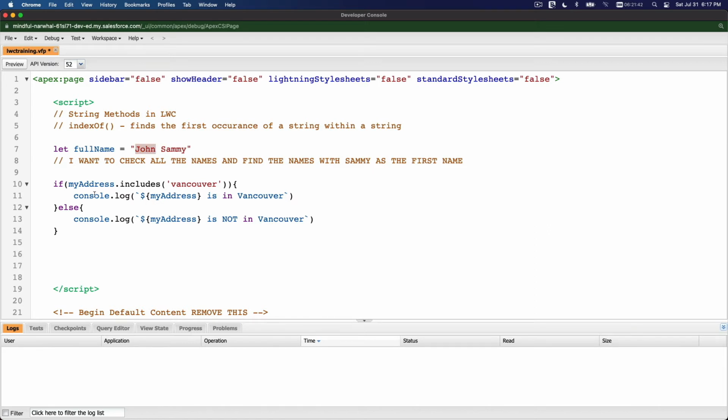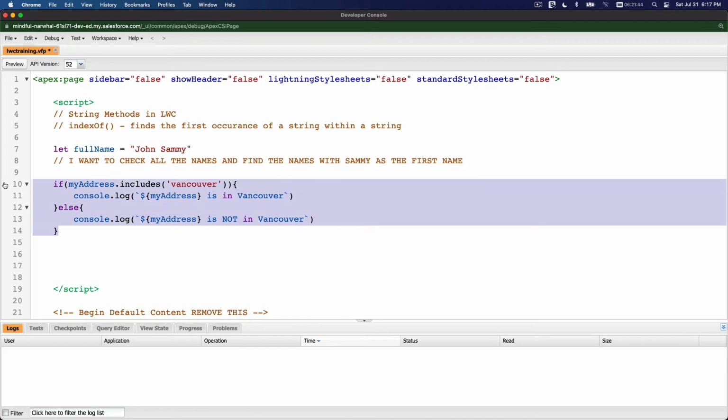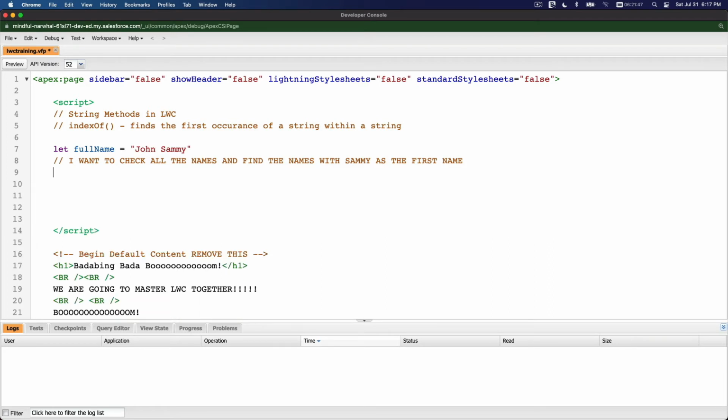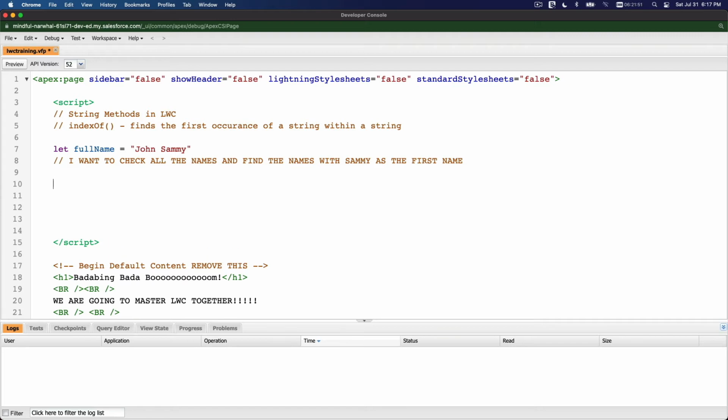Okay. So let's clear this out, otherwise it's going to be confusing. So now, how do you check that? So we're doing an if as well. If fullName dot, okay, indexOf, I want to find the word Sammy, right, equals 1.